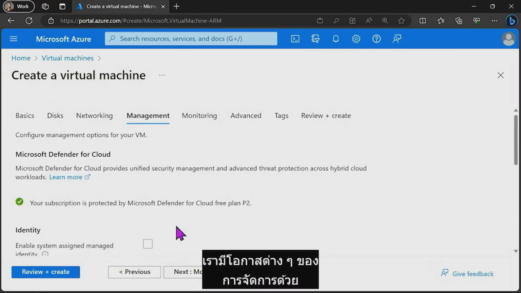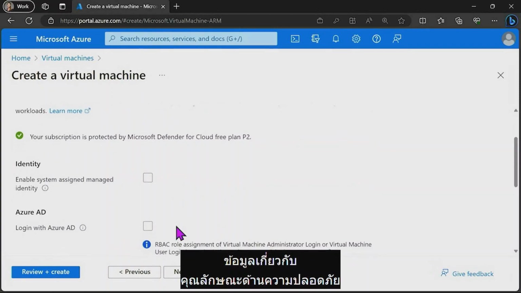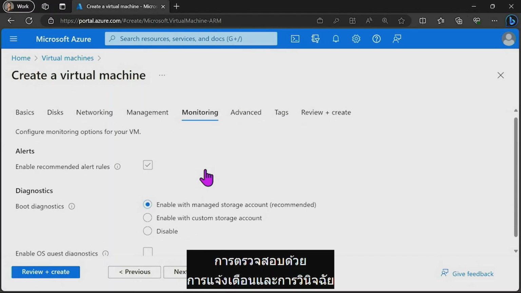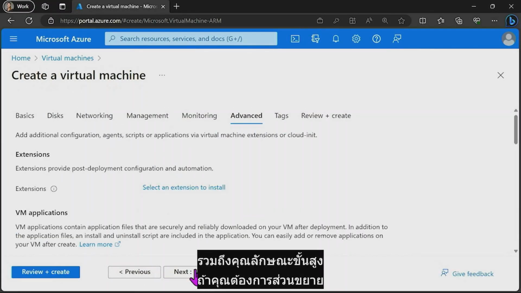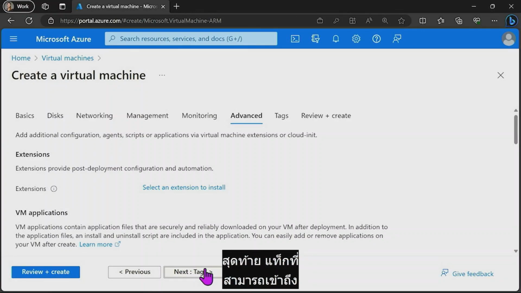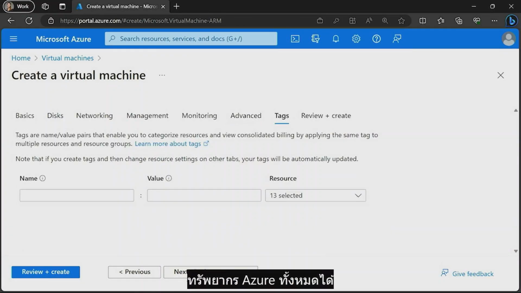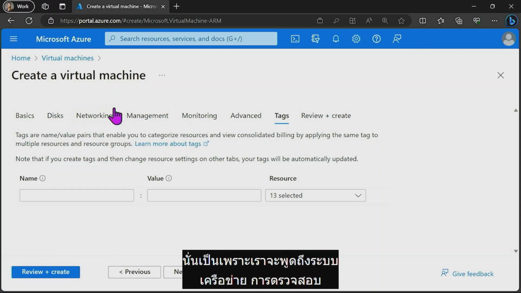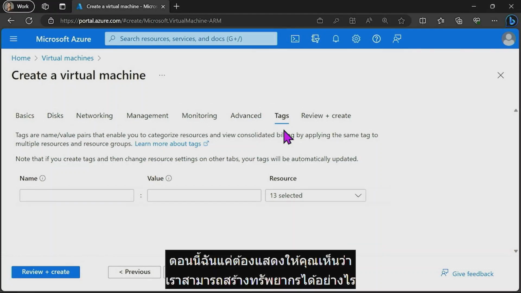After that, we have management opportunities with information about the security features, monitoring with alerts and diagnostics, advanced features if you need some VM extensions or applications to use, and finally tags that are accessible to all Azure resources. And if I didn't specify all details about each field, it's because we'll speak about networking and monitoring and tags in more detail during our training. Now just to show you how we can create a resource.